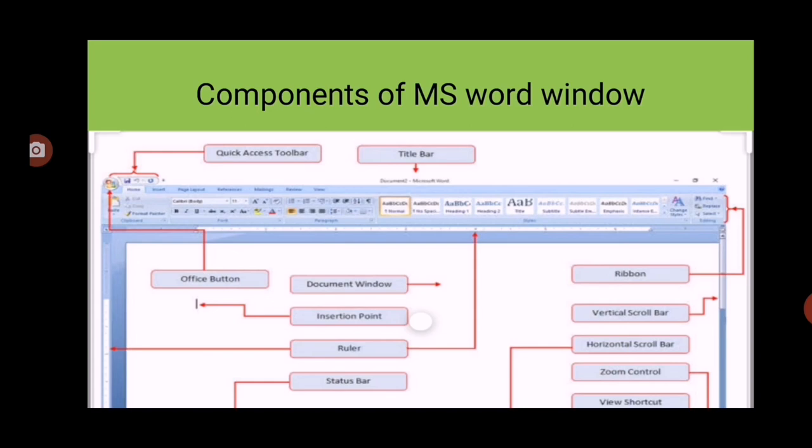Next is the quick access toolbar. What is the use of the quick access toolbar? It is located on the extreme left side of the title bar. It holds buttons for some frequently used commands. Next is the office button. When you click on it, you can see the file options in the office button. Next is tabs.